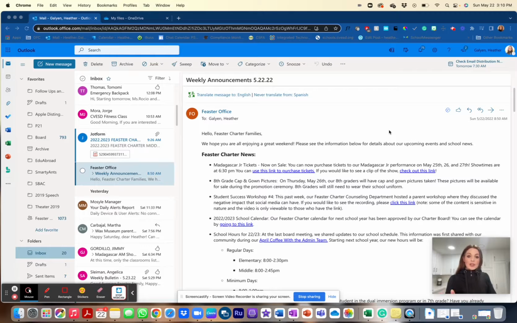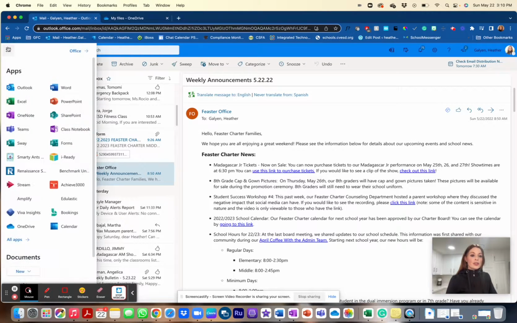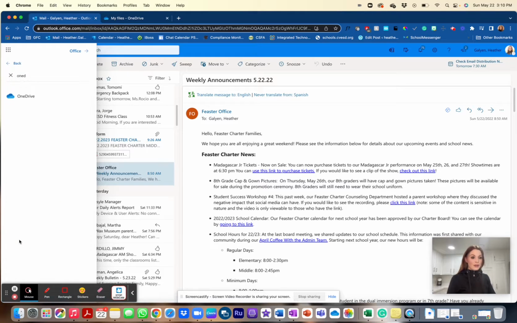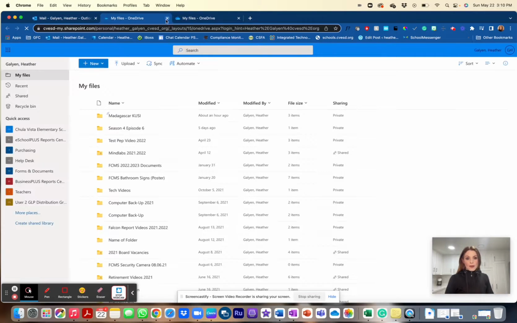You'll see that I'm first on my email. Now I'm going to click on that waffle. Those are those 9 squares. And I'm going to go down to OneDrive. If you do not see OneDrive right there, simply click where it says all apps, and then in that search box, you can start typing in OneDrive.